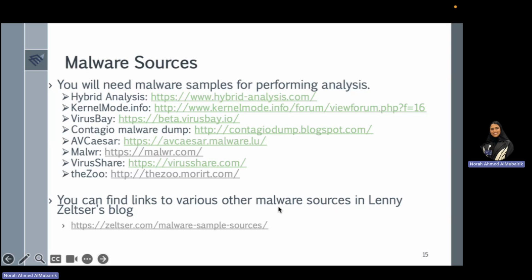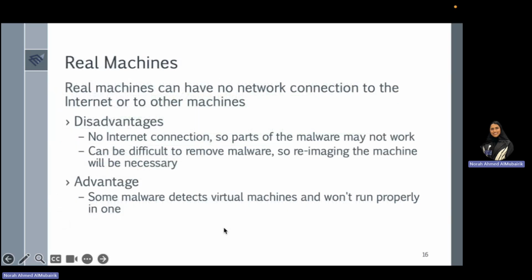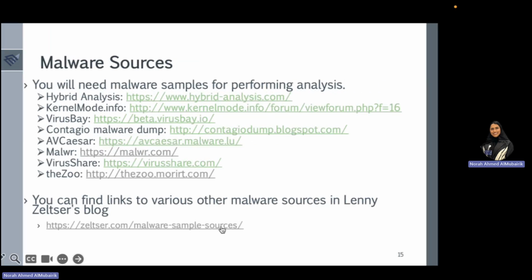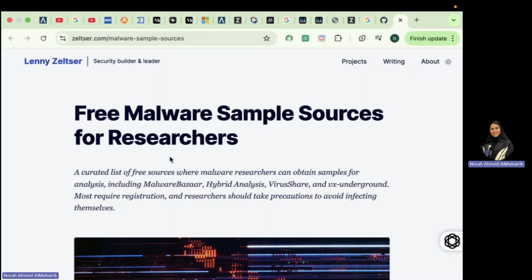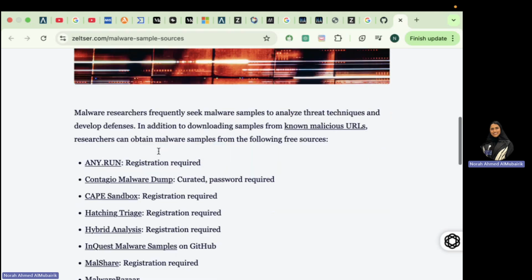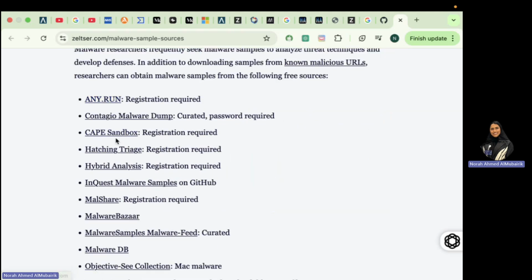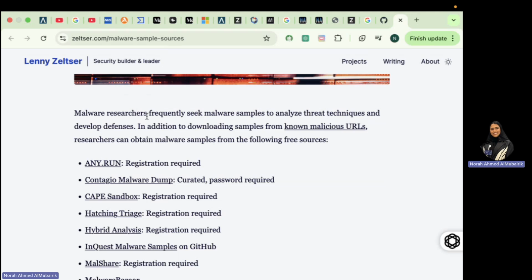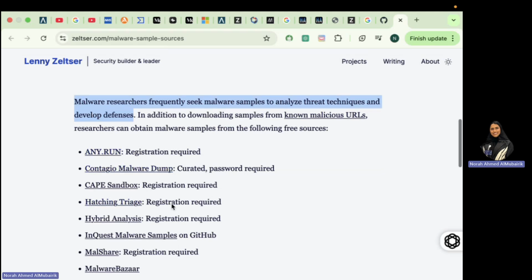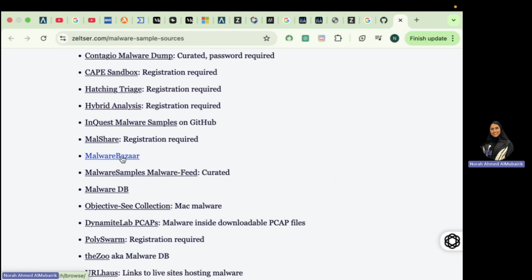You can find a link to virus malware sources in Lenny Zeltser's blog. When I click on this, it is actually a scholar who has free malware samples for researchers, but some of them require registration and login. Malware researchers frequently seek malware samples to analyze threat techniques and develop defense mechanisms. In addition to downloading samples from known malicious URLs, researchers can obtain malware samples from the following free resources. These are different resources, but some of them require registration in order to access them. But Malware Bazaar does not require any registration.